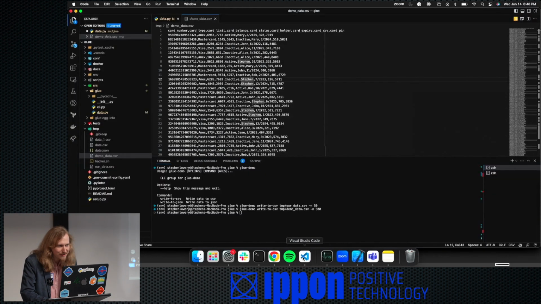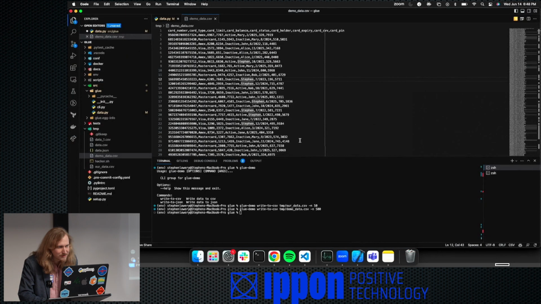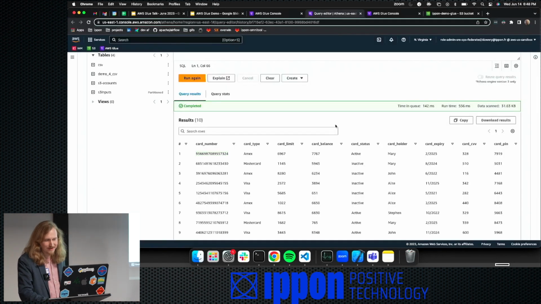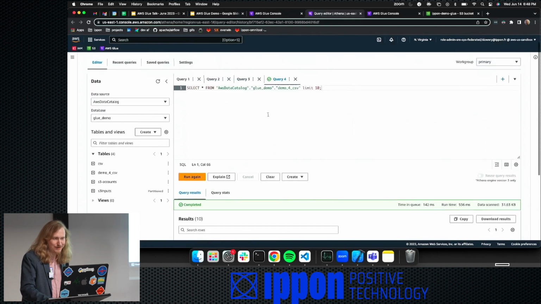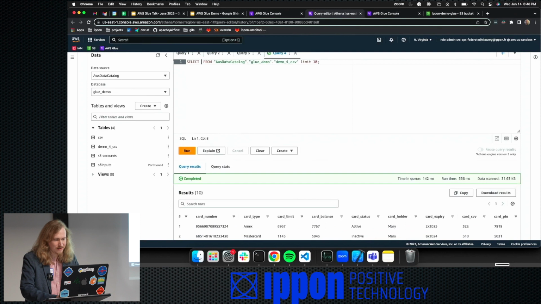Probably not. 9566. Oh yeah, look at that. 24. Yep, it's probably right. So there's our data in a SQL-like interface. And to prove that we can do stuff with it, let's do a quick report on how many cards we have by type. So let's select card type counts. Credit cards with expiry date lesser than today.